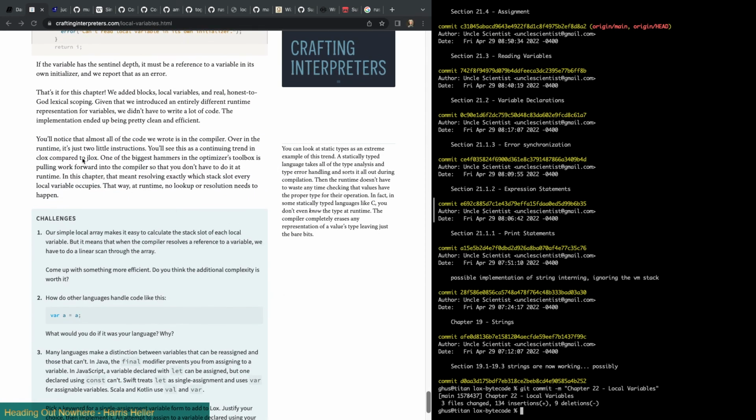Over in runtime is just two little instructions. You'll see this as a continuing trend in CLOX compared to JLOX. One of the biggest hammers in the optimizer's toolbox is pulling work forward into the compiler so you don't have to do it at runtime. In this chapter, that meant resolving exactly which stack slot every local variable occupies. That way, at runtime, no lookup or resolution needs to happen.